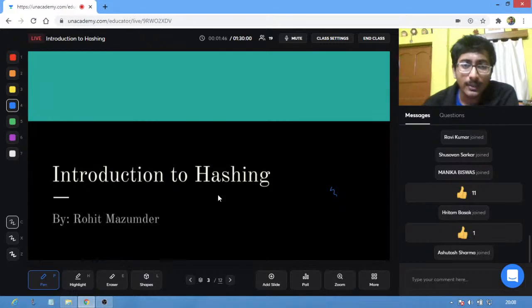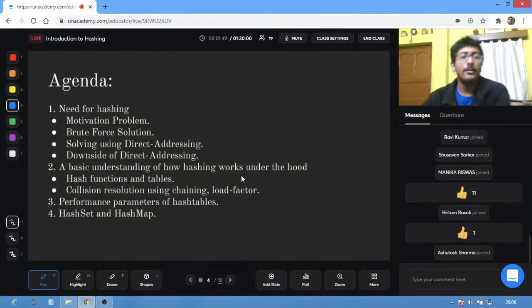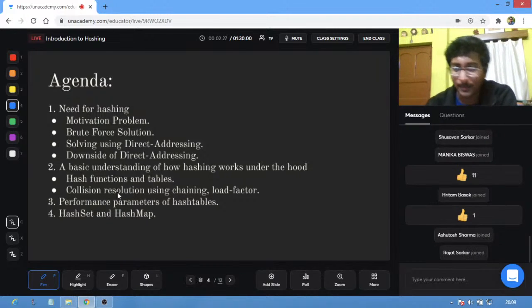All right, so let's set the agenda for today. The agenda for today is as follows. First we are going to look at why we need hashing. We're going to take up a motivation problem, and instead of delving right into hashing, I want to first try and solve it using a brute force solution and slowly optimize it while moving towards hashing. Then we are going to gain a basic understanding of how hashing is implemented in the libraries, the hash functions, the hash tables, what is going on inside those libraries. And then we are going to look at some of the parameters which influence the performance of hashing. And finally we are going to look at the two most important applications of hashing, the hash set and the hash map.